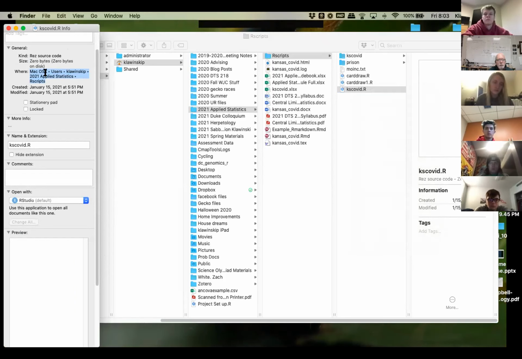But basically, can you read it? Yeah, basically, it's in the Mac OS, it's in the users portion, it's in the Klawinski P users portion, it's in the 2021 applied statistics portion, and it's in a folder called RScripts.